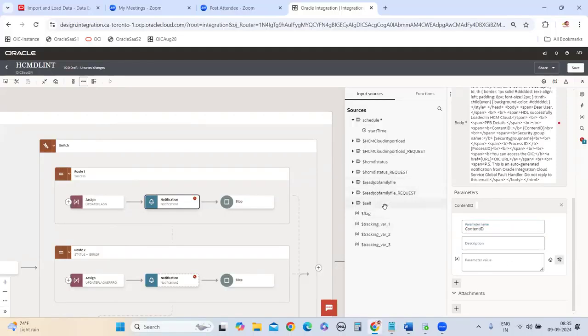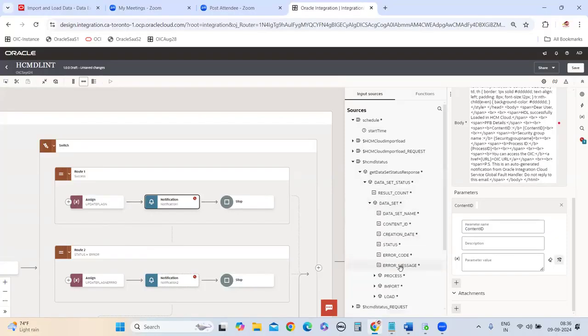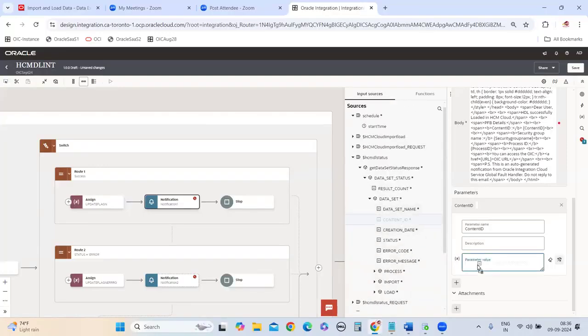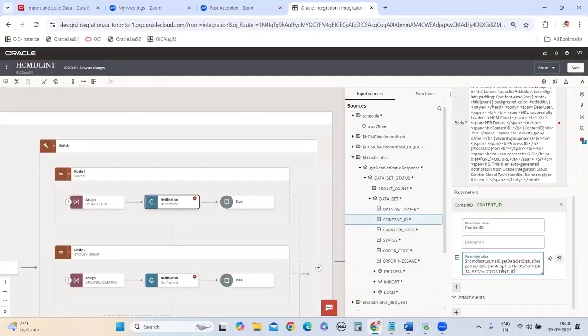So content ID, where will you get it, guys? Anyone have an idea? Content ID, where will you get it? This is the UCM content ID, right? Yeah, content ID. You will get the content ID from here.